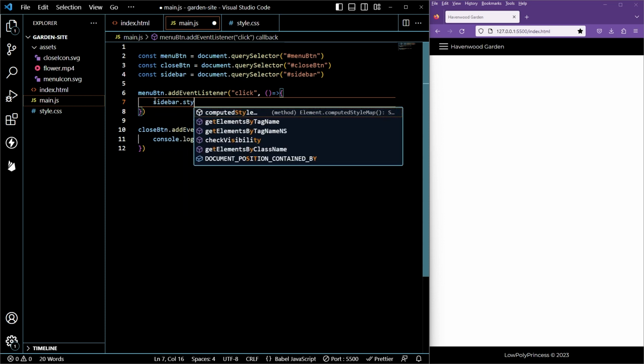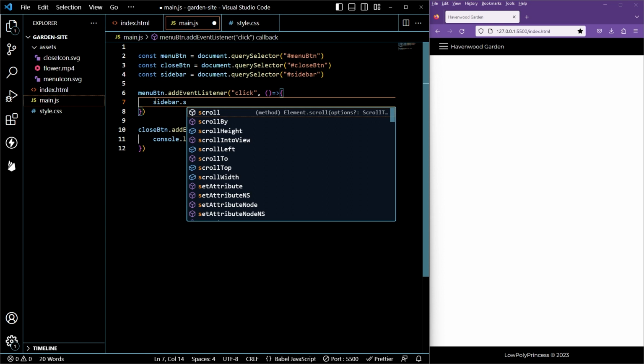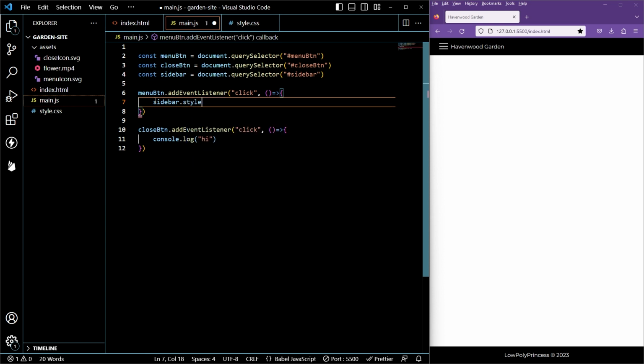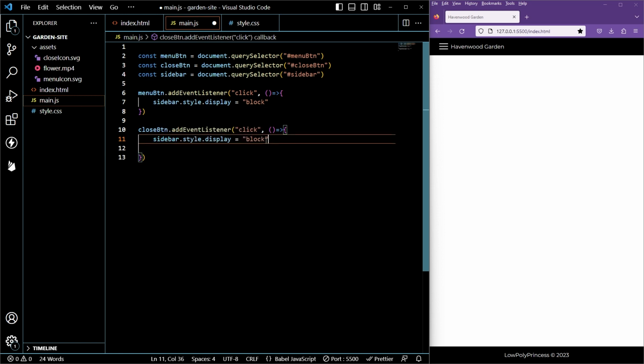sidebar.style.display is equal to block. And we know that when we press the close button, we're going to want the sidebar style to be equal to none. So let's go ahead and pass that in here. I'm going to save and see what happens.